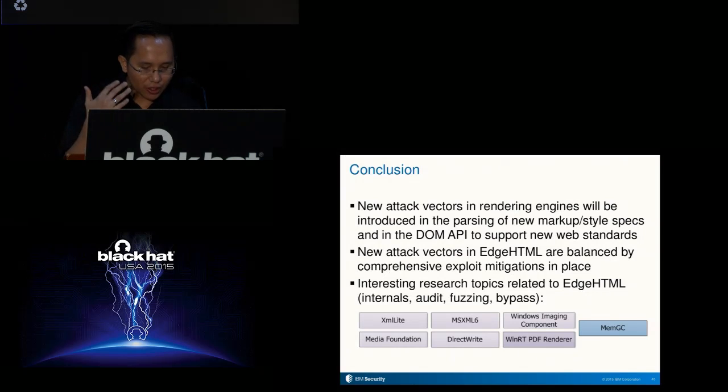Also, new or additional research in the following areas related to EdgeHTML will be both important and interesting, as they are libraries and features that are remotely reachable and widely used. This includes internal research, code audit, and fuzzing of the following Windows components, which are used by EdgeHTML: XMLite, XML6, Windows Imaging Component, Media Foundation, DirectWrite, and the WinRT PDF renderer. Some of them may already have public research such as DirectWrite, and we need more of them so we have an understanding of the security posture of these security critical and remotely reachable components.